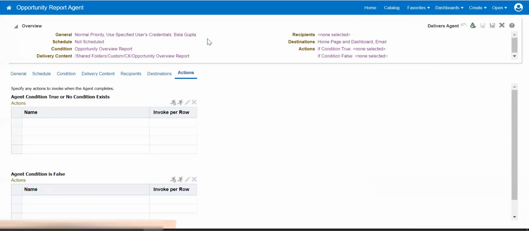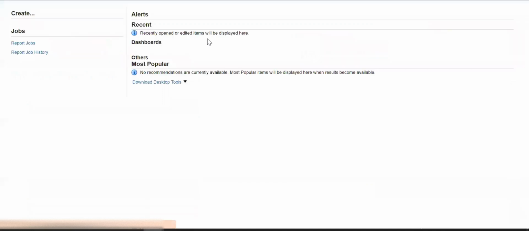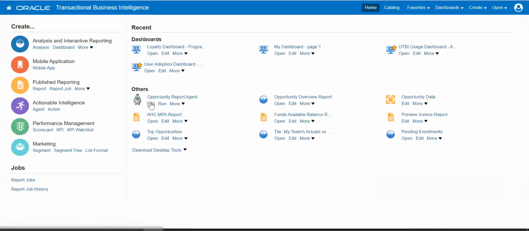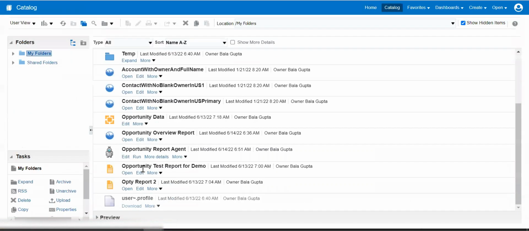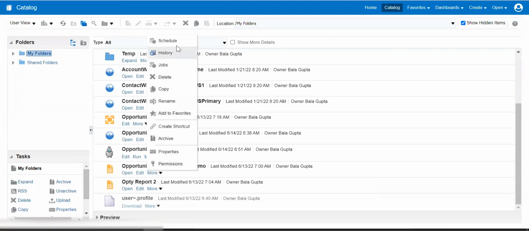So this is BIP report scheduling. This will be done like, whenever we schedule, it will create an agent, and it will run automatically at the scheduled times. So now we have also created a BIP report, right? How we can schedule, we'll see. So this is the report we created. Okay. The options are same. We need to go to more, and then we need to schedule.